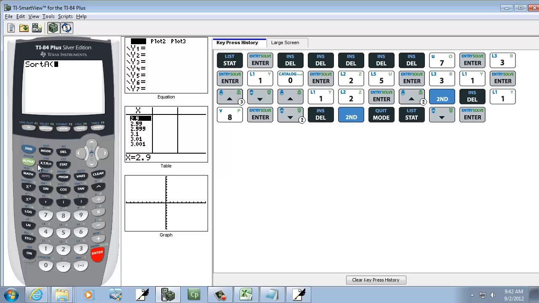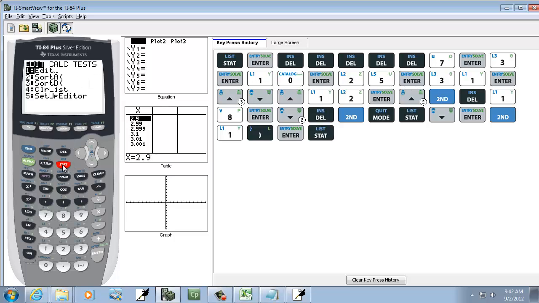To get to the L1, I'm going to press my second key and then the number 1. And that'll put L1 on there. Now you can put a closing parentheses if you want. The TI-83, TI-84 is very forgiving about them at the very end. And push enter. Doesn't do anything exciting. Comes back and tells you done. But now if I go back into my Stat and go back in my Edit, I see my numbers are from smallest to largest.